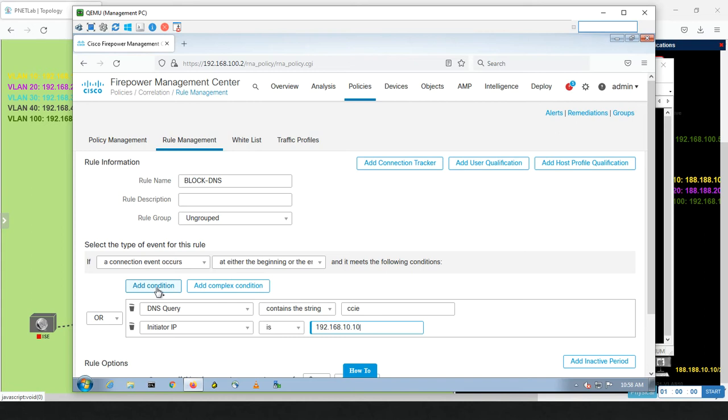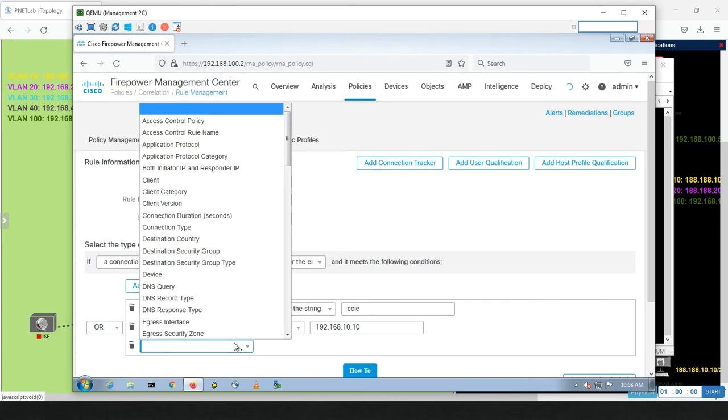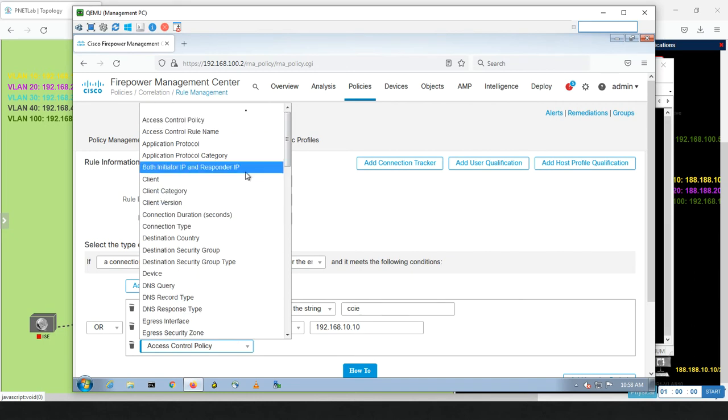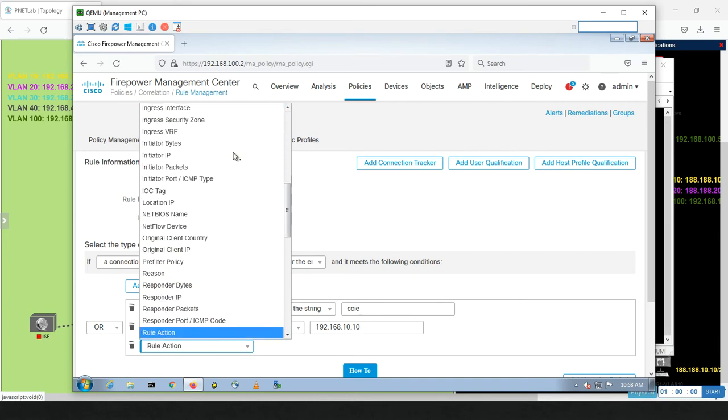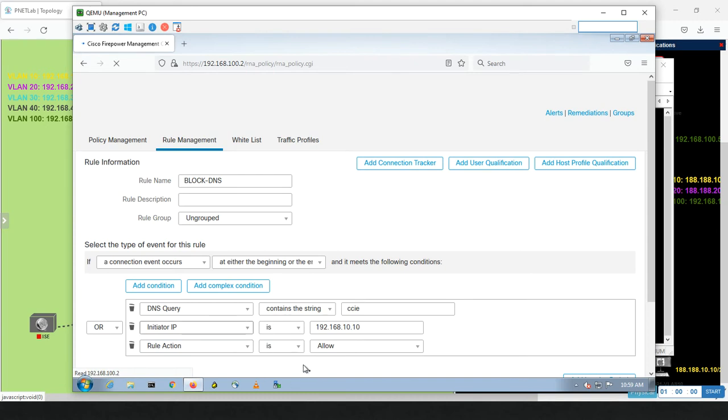You can also optionally put one more condition. You want the rule to be allowed. Okay, when the rule is allowed, then do it for me. You can put it and you can also not put it. It will be fine. So when the rule action, it means the access control, then the rule that's allowing this is allowed. Yes.